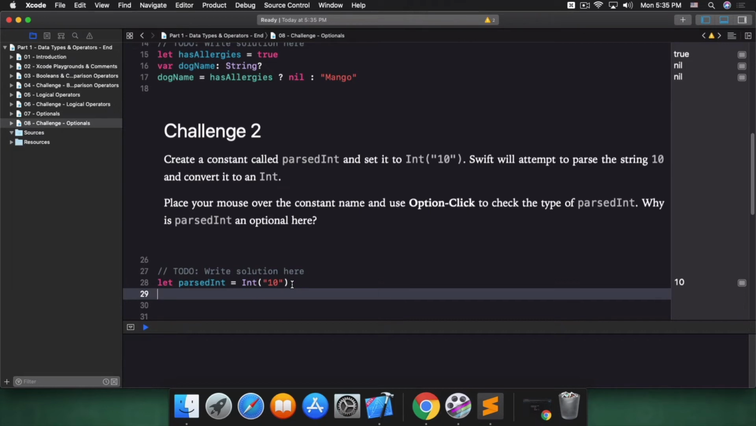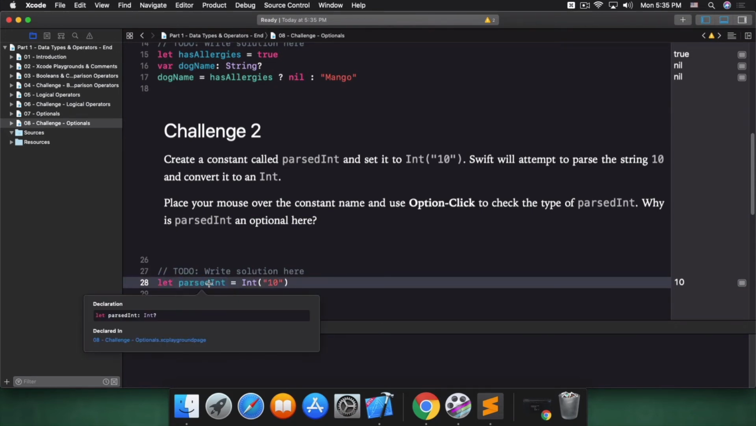You and I both know that 10 as a string will easily convert to an integer. We can see that. But Swift doesn't know this until it actually does the hard work of figuring out if it can convert that string value to an integer. So to be safe, Swift implicitly creates parsedInt as an optional, just in case it can't convert what's inside the string.